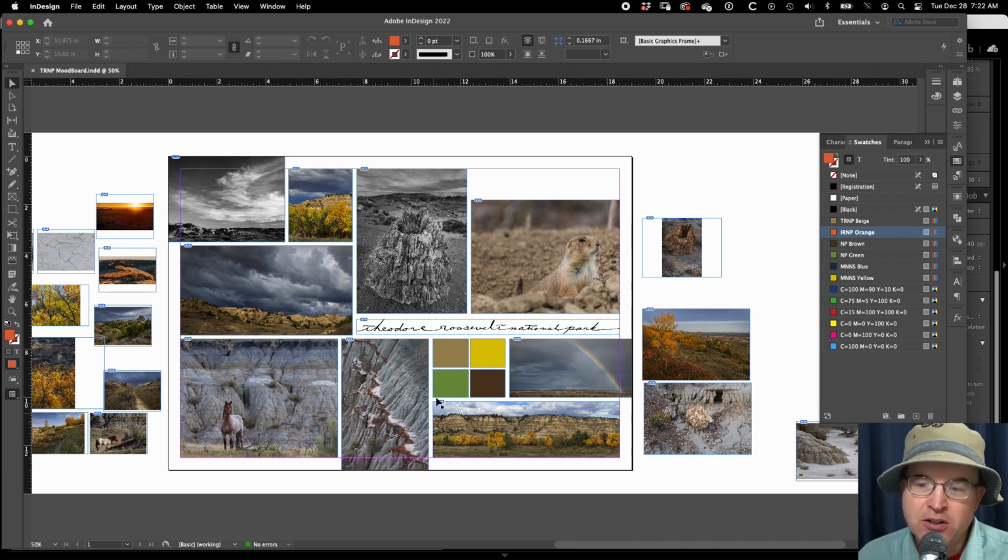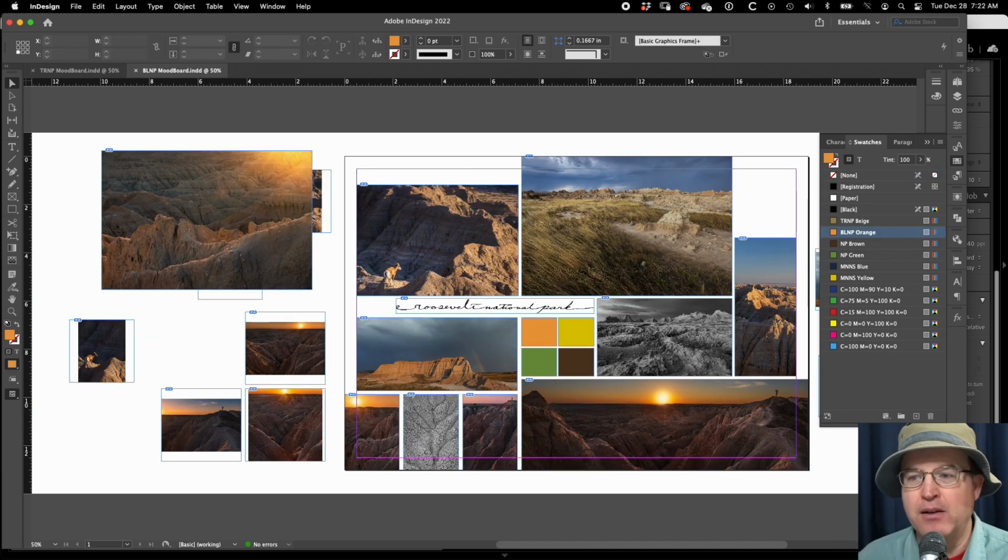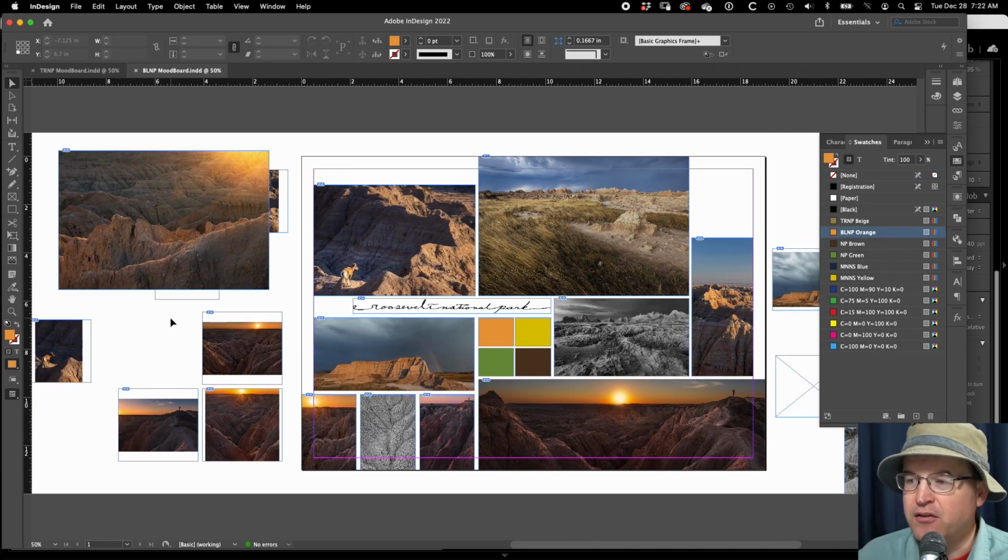Now, incidentally, I also was able to use the actual photo that I turned into a painting. That's this horse photo down here in the corner. I used that one as my final painting in the final rendition of my poster.